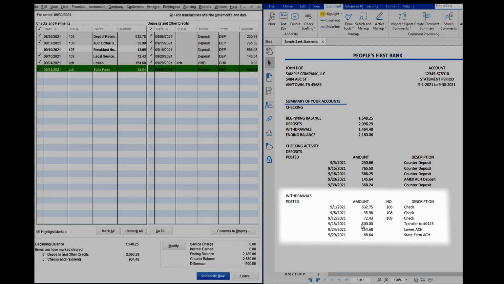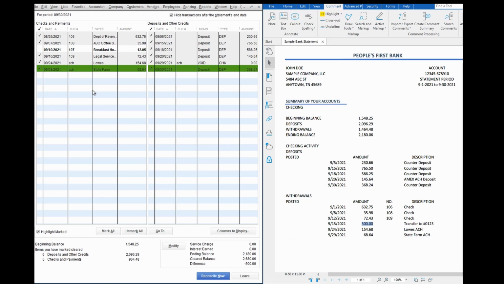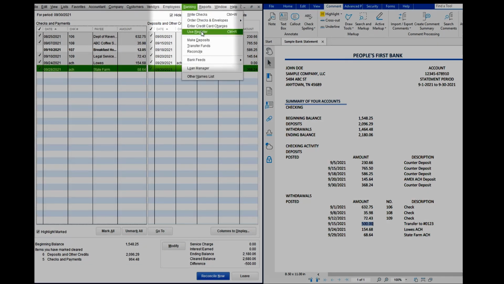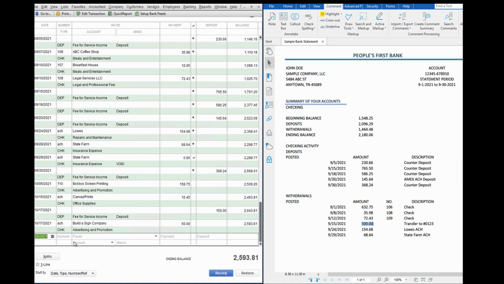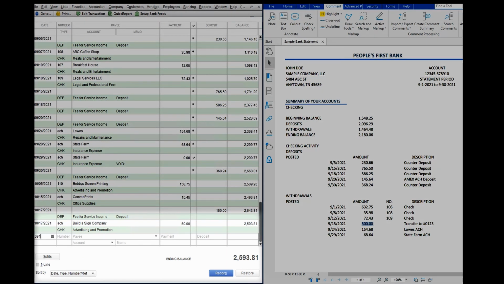You'll notice there's an amount on the bank statement that's not entered into the QuickBooks records. So we will need to go back into the banking register and record that transaction. On 9/15/2021, it appears to be an ACH of some kind, and there's $500 that's being paid out of the bank account. At this point, I have no idea what that's for.